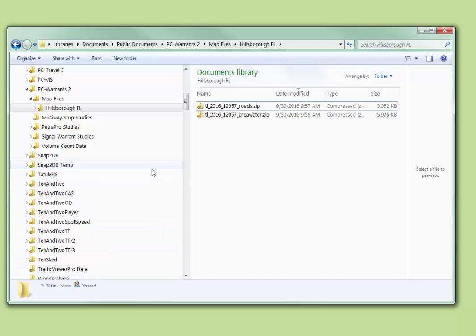And then you want to create a folder under PC Warrants and map files in the library section of your computer. I'm assuming you have Windows 7 or newer. So go to the library section, then go to the PC Warrants 2 folder that was created when you installed PC Warrants 2, and under the map files, create a folder called Hillsborough, or well, obviously the name of your county, but create a new folder and then copy those zip files that you downloaded into that folder.